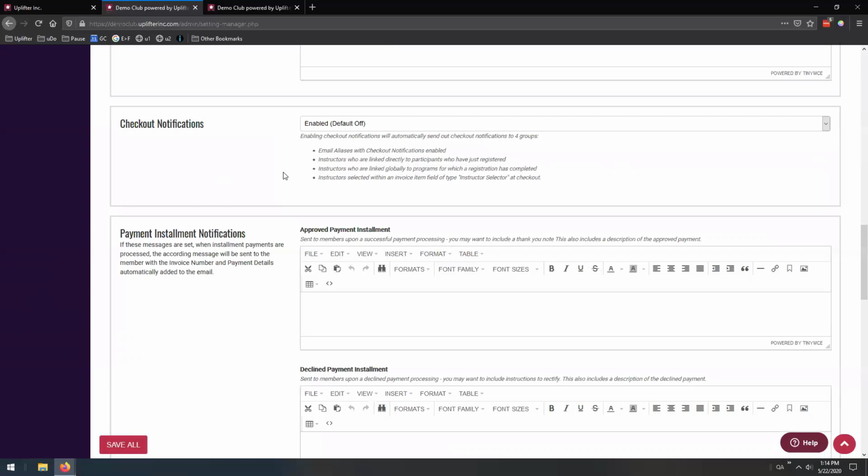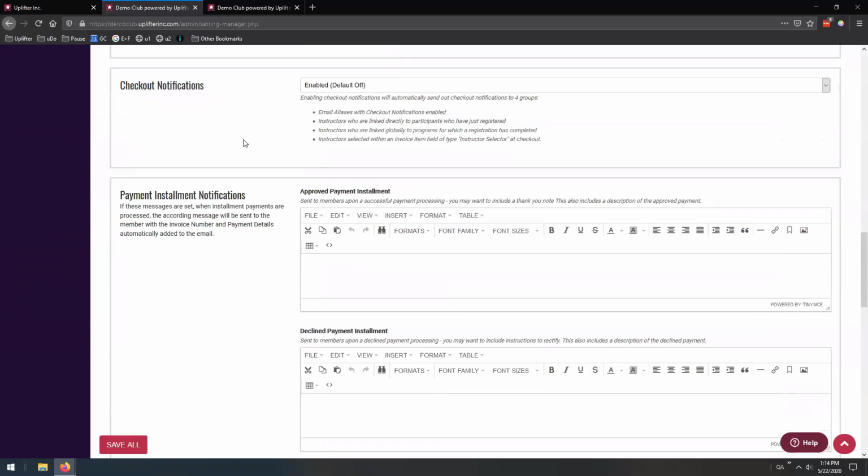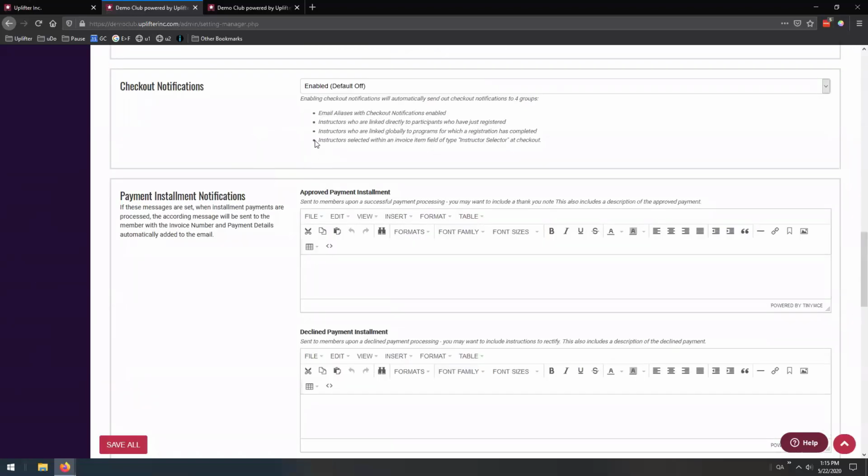And so this will send out a message or notification to your instructor when someone has registered for a program that they teach, or when one of their particular participants happens to register for a program. So this is a great way to keep your team and your extended team informed about what's happening. What's really good about that checkout notification is that it doesn't actually send a full copy of the registration invoice. It just sends very basic information about the participant that's registered and the program that they're registered in.